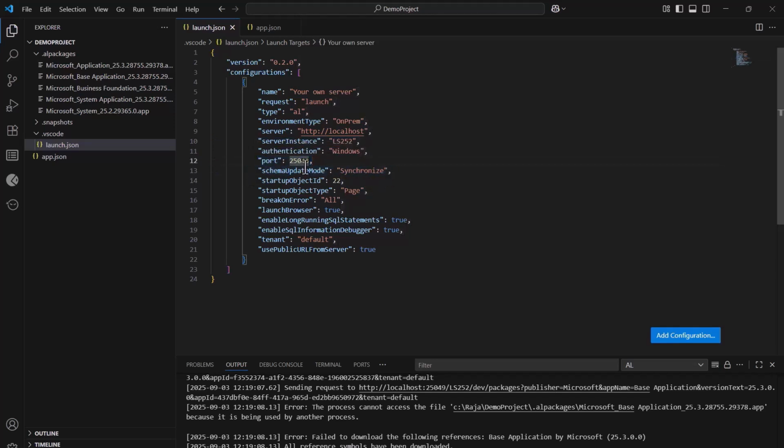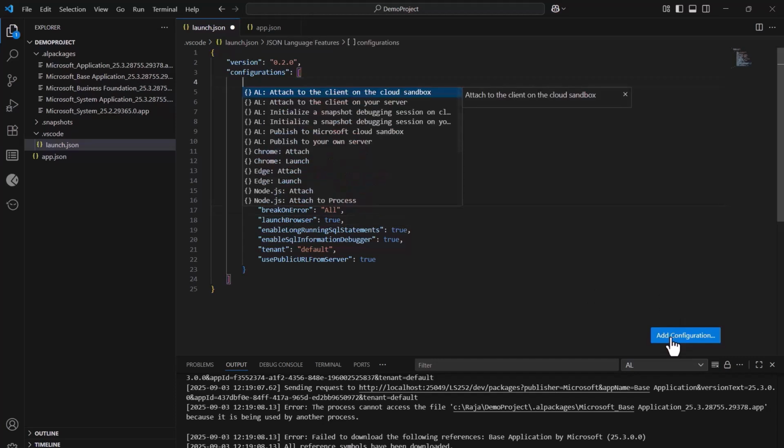We can also define multiple configurations within the same launch.json file. To add a new configuration, simply click Add Configuration and select one of the predefined options provided by the AL language extension. For now, we'll keep the default configuration. With this setup complete, we are ready to begin developing AL extensions for Business Central and LS Central.